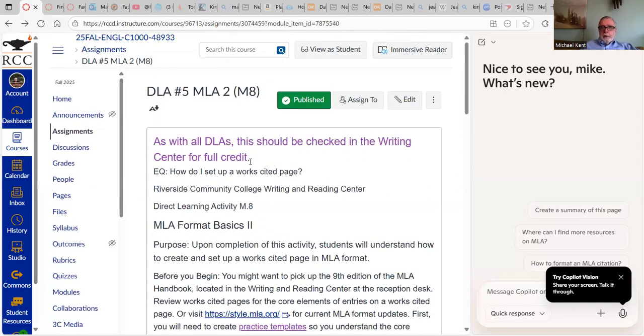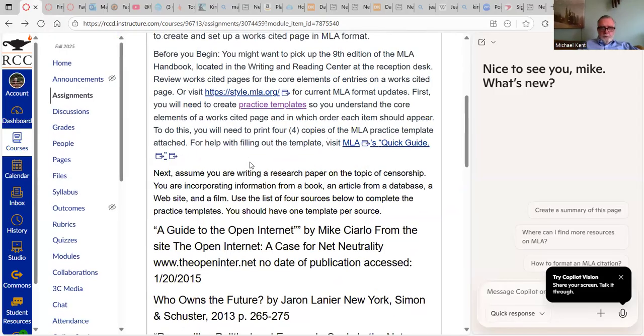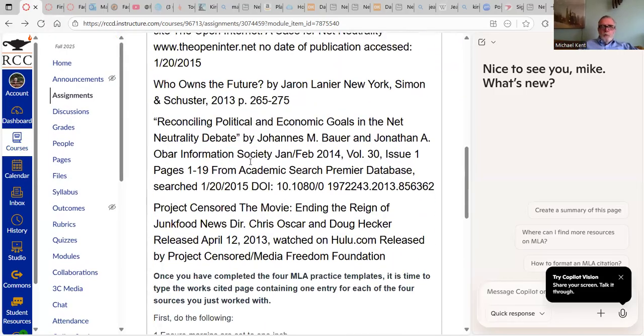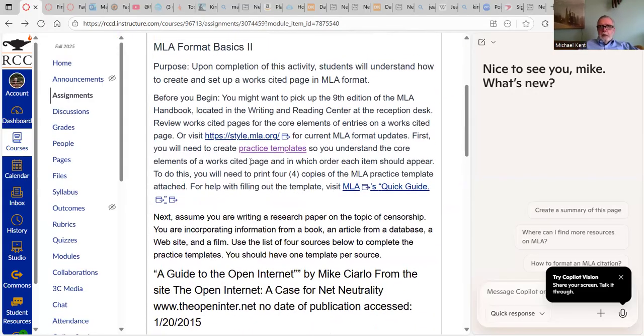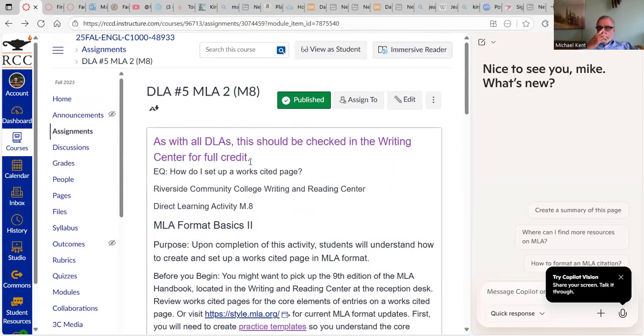When you turn it in, you should turn in 4 practice templates filled in for these 4 sources and 1 works cited list that has all the sources cited in correct order and correct format.